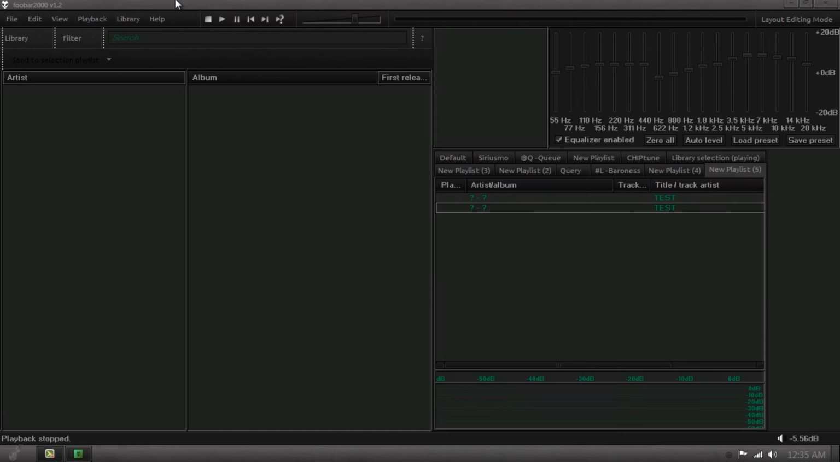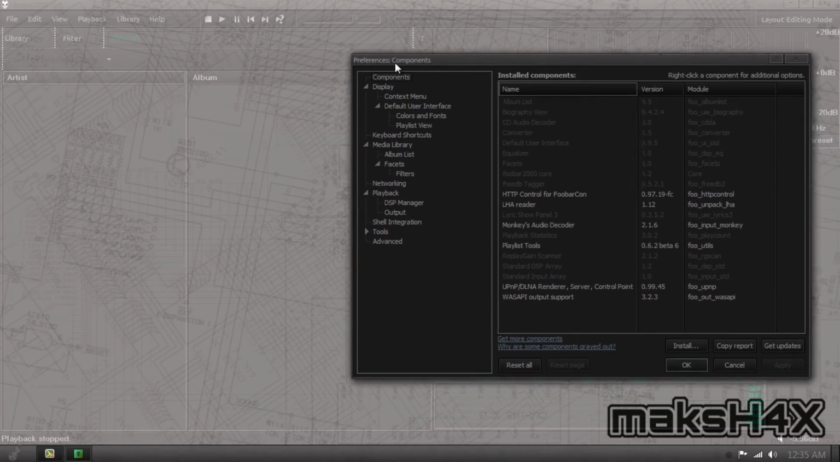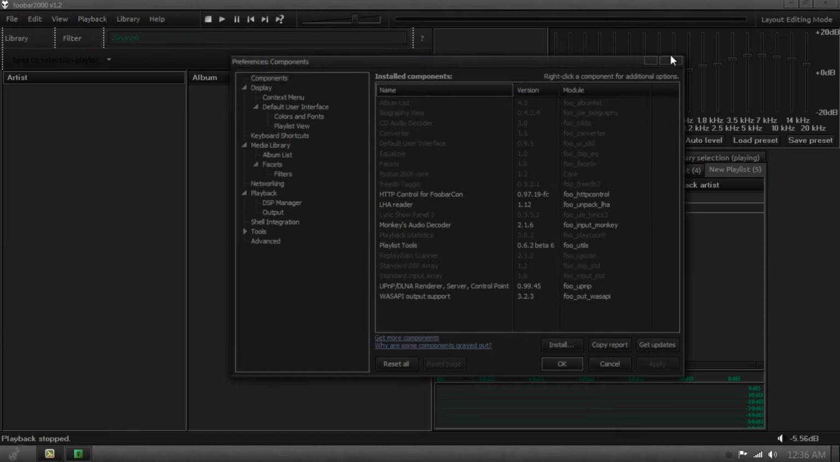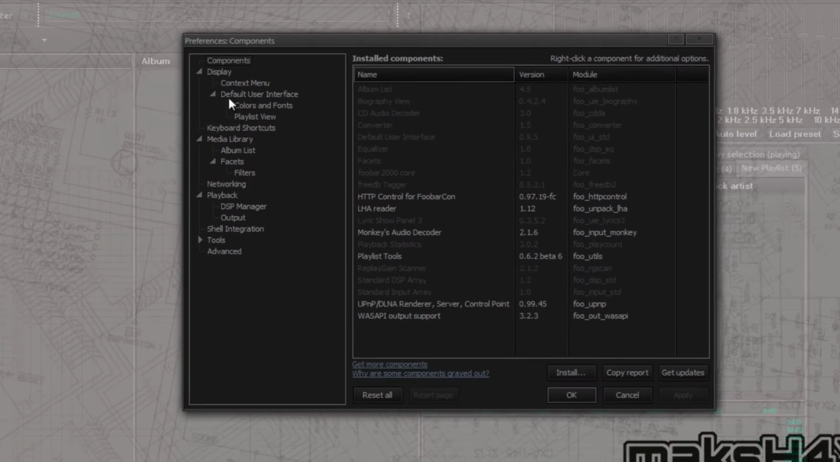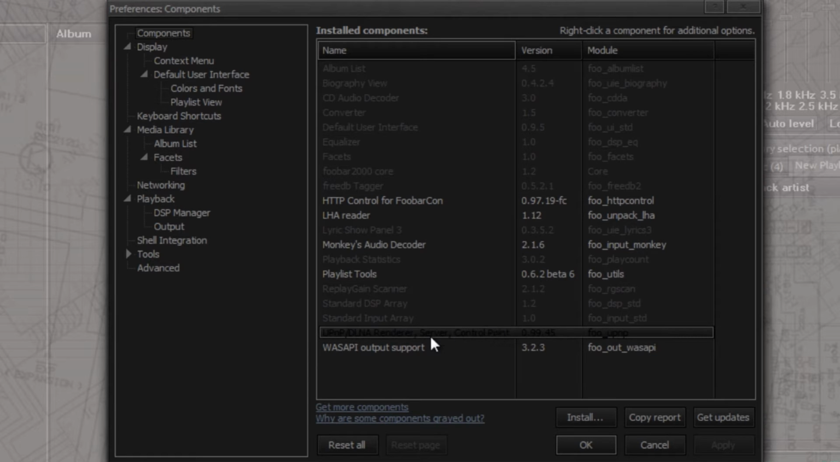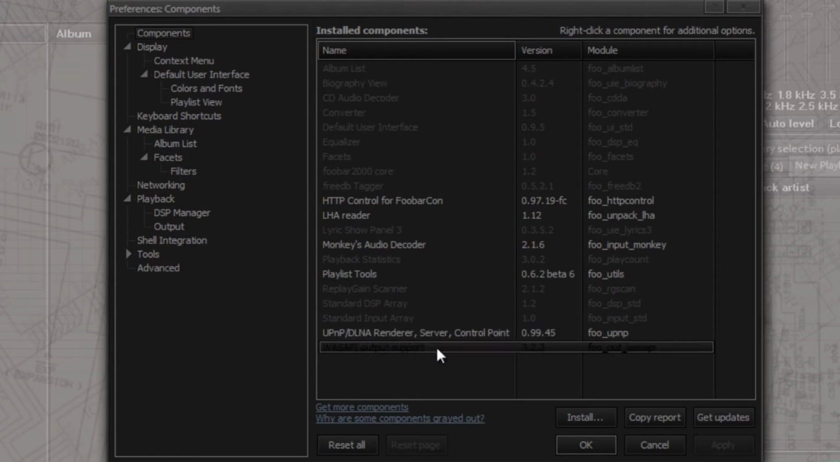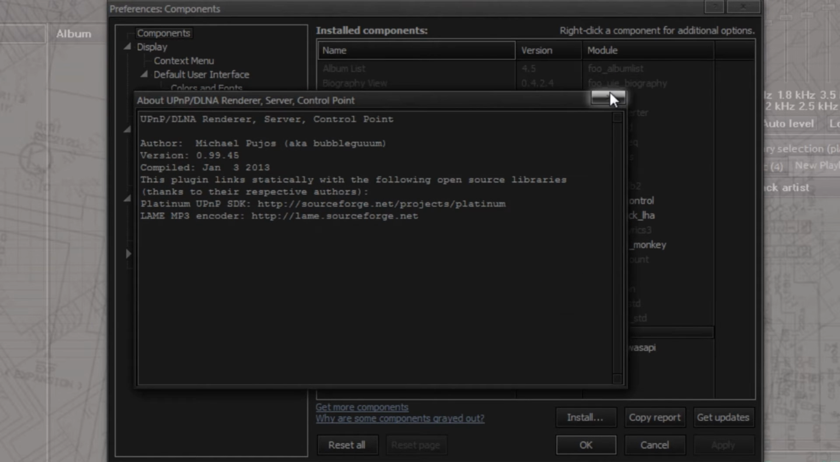So let's get to it. I'm going to start Foobar 2000 if it isn't already. My Foobar is always running, but for the sake of argument, I'm going to launch it with you guys. First off, I'm going to go to File, Preferences, or Control P. Now you're going to see in your components, once it's installed, UPNP DLNA renderer server control point. It's running and all happy.